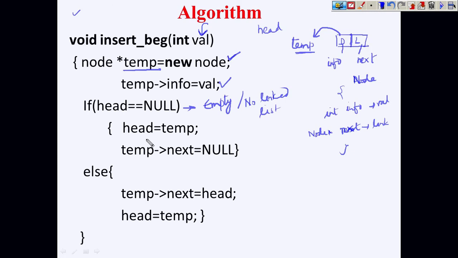So what you will do is say head equals temp. Temp is storing the address of this node, and when you say head equals temp, that means head is now going to store this address. And temp next equals null. Temp next means this field, temp info is this field. So when you say temp next equals null, that means this is going to be the last node.